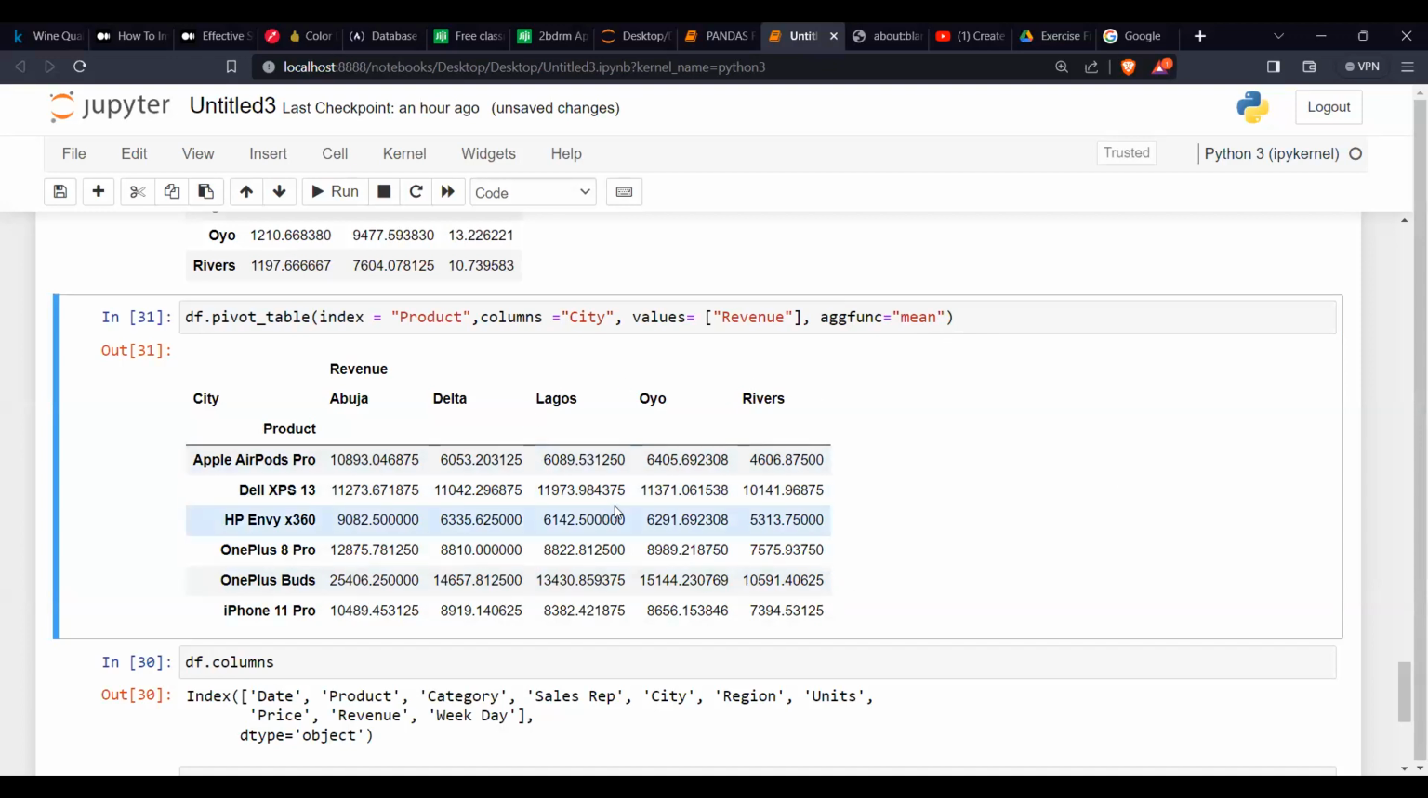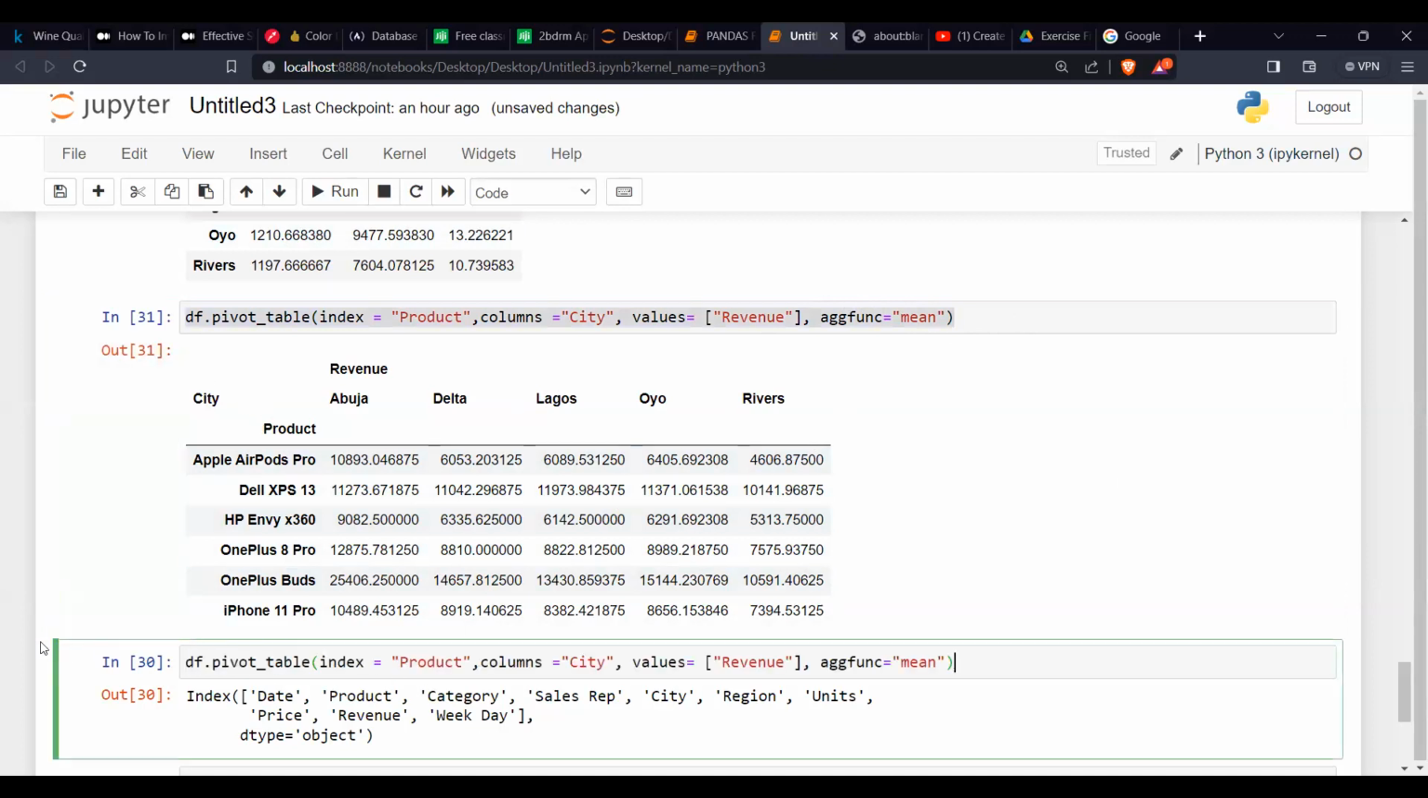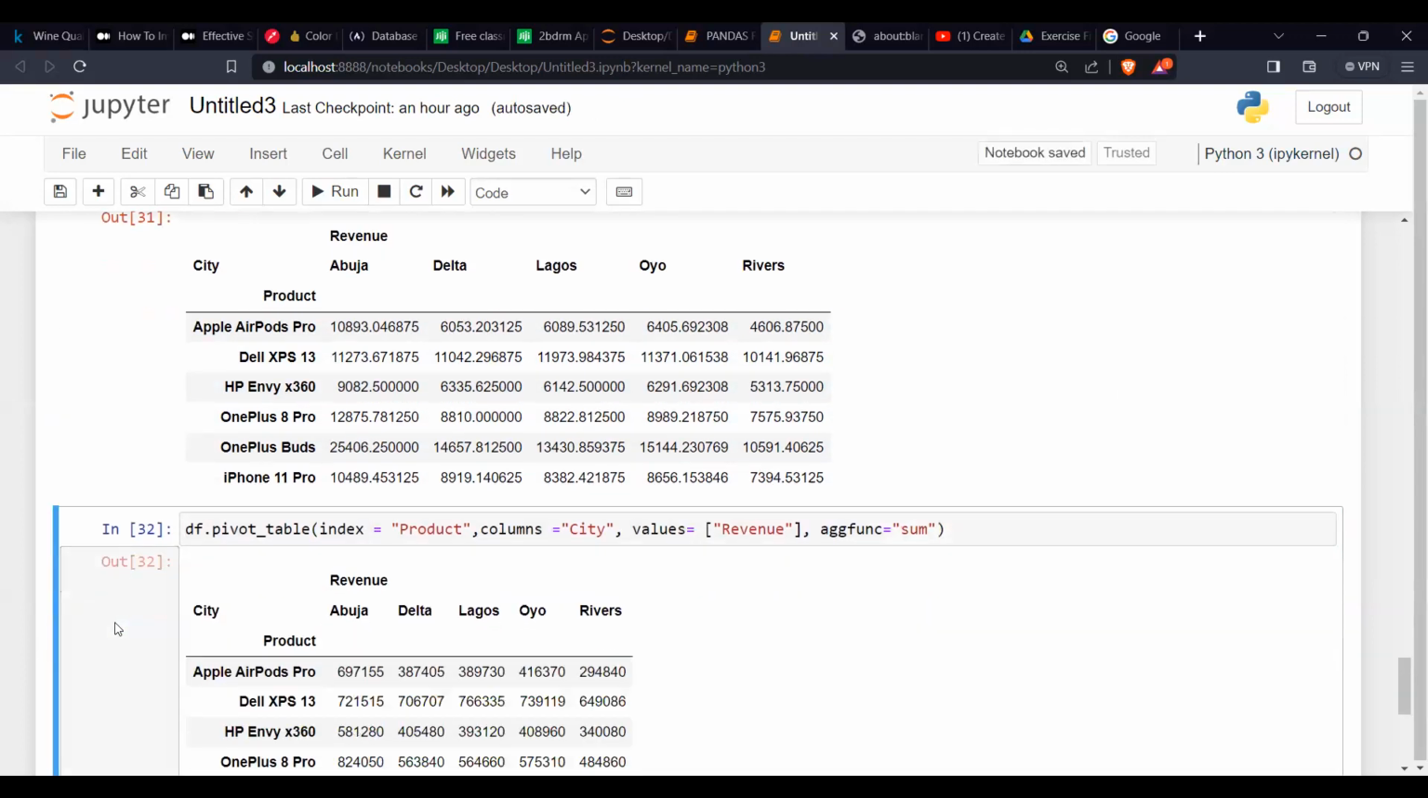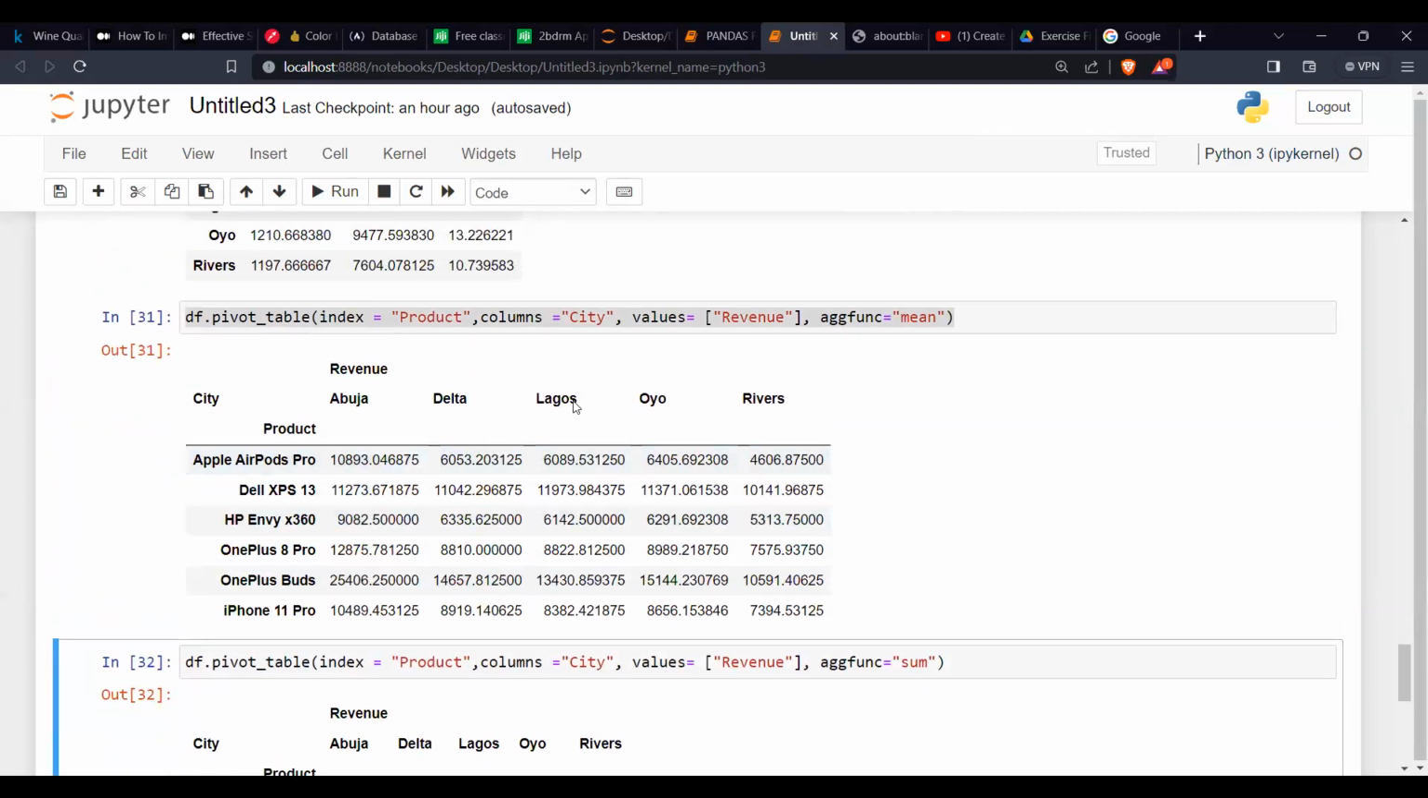Can you see what it looks like now? If I wanted the total, I'll just copy this and change it to what? Sum. Can you see that? Now this is the total, this is the average.